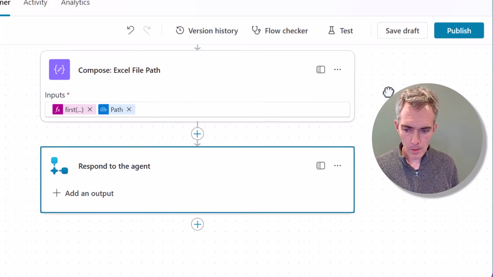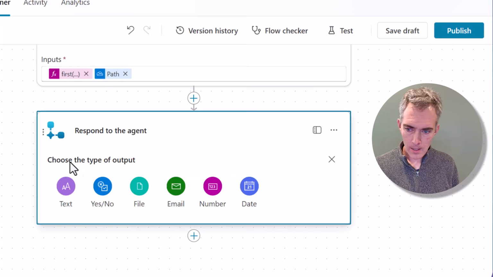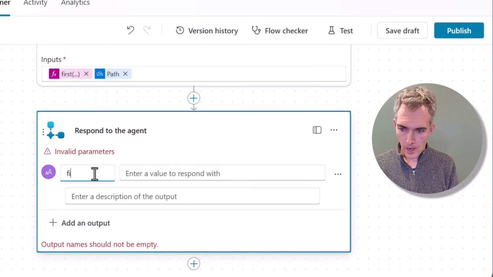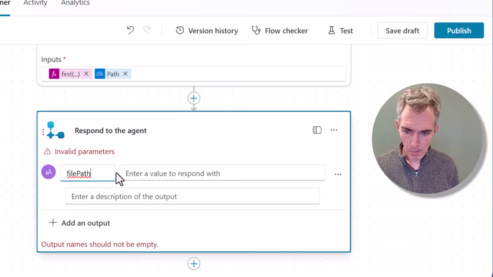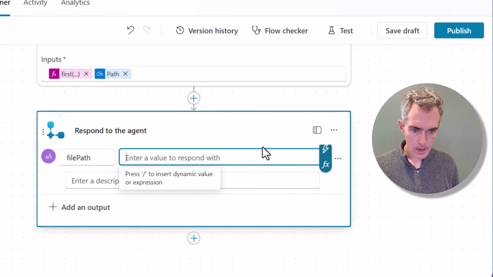This is great. Click on respond to agent, we're going to add one output variable, which is called the file path. And then we're going to take the output from the previous action.